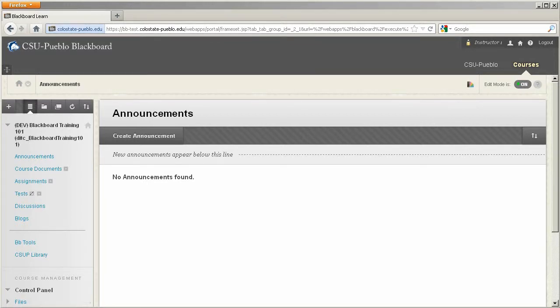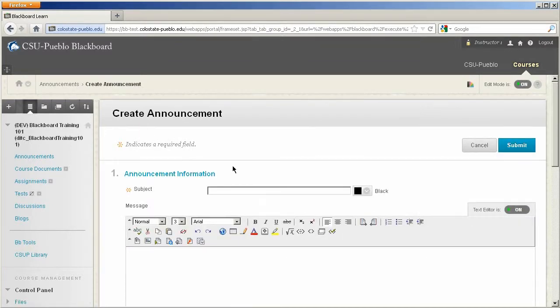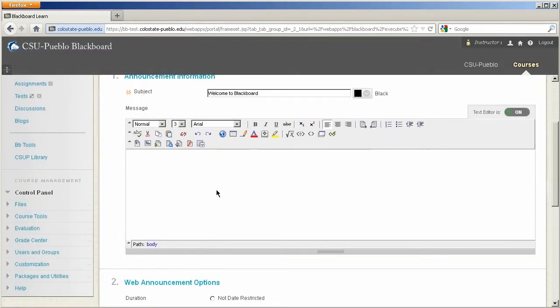So to start to use the announcements tool, you'll have to ensure that your edit mode is turned on and that you see the create announcement button. Once you click the create announcement button, you'll get into the create announcement screen, where you can start by adding a subject. Scrolling further down, you can add your announcement into the text editor. You can use the available tools to style your announcement.